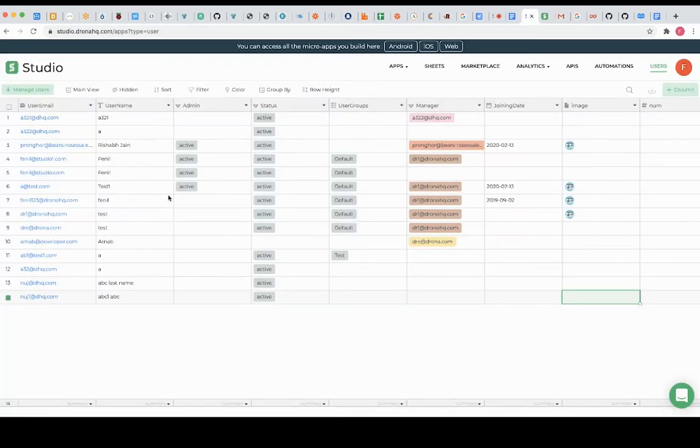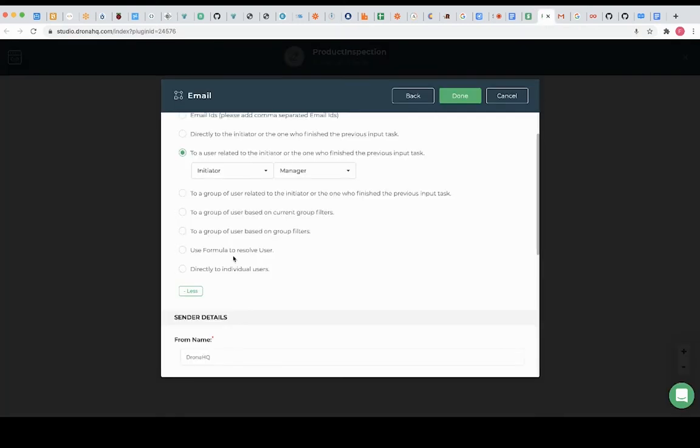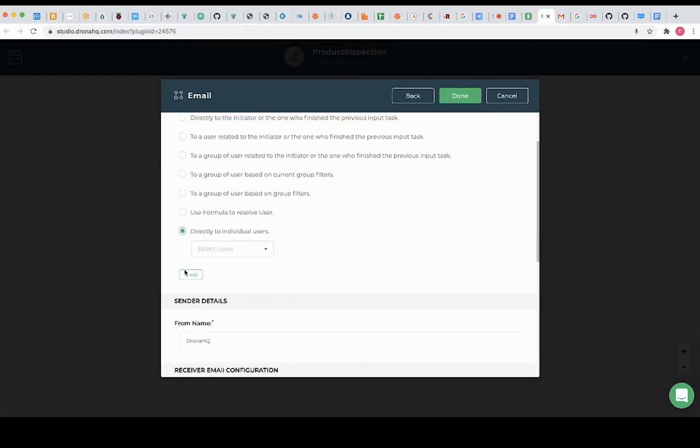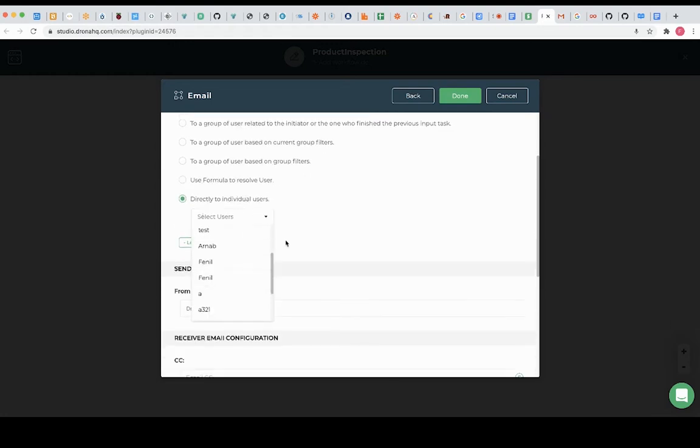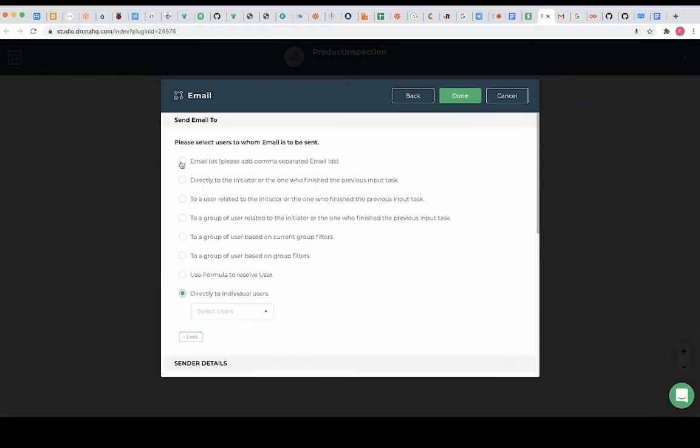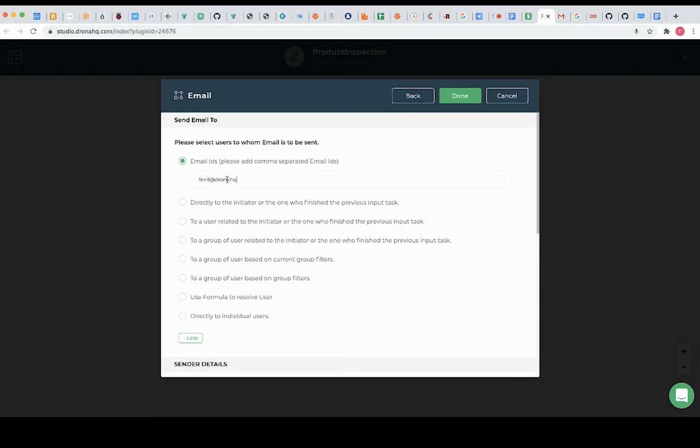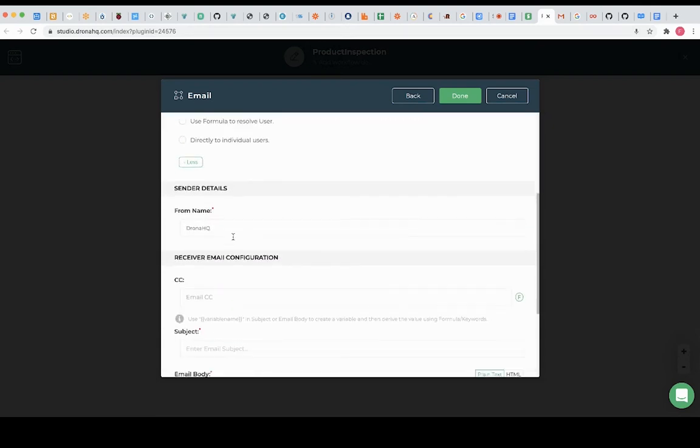As you can see here, I have a users sheet where I have a list of users added in this account, and along with that I can map any user as a manager to any individual user. Or I can use a custom formula like lookup to fetch a user from the users sheet. Or I can directly select the users from this drop-down populated from the users sheet. For the sake of simplicity, let's add an email ID directly.